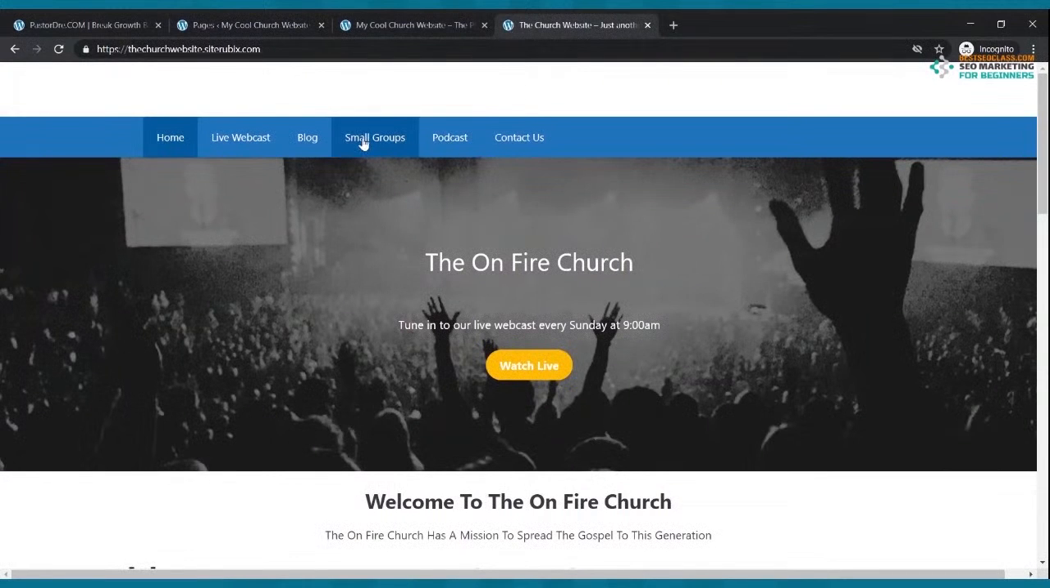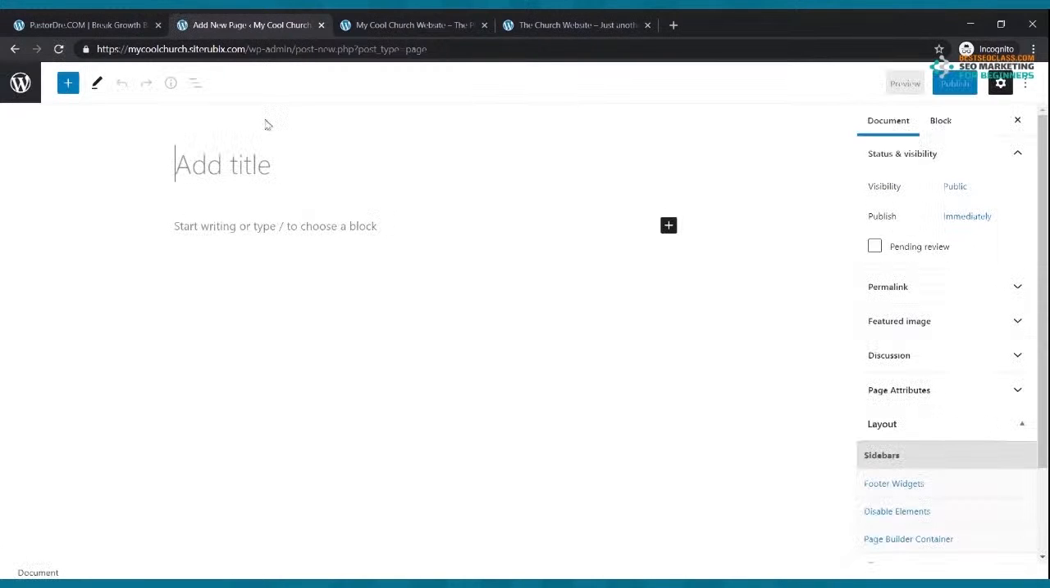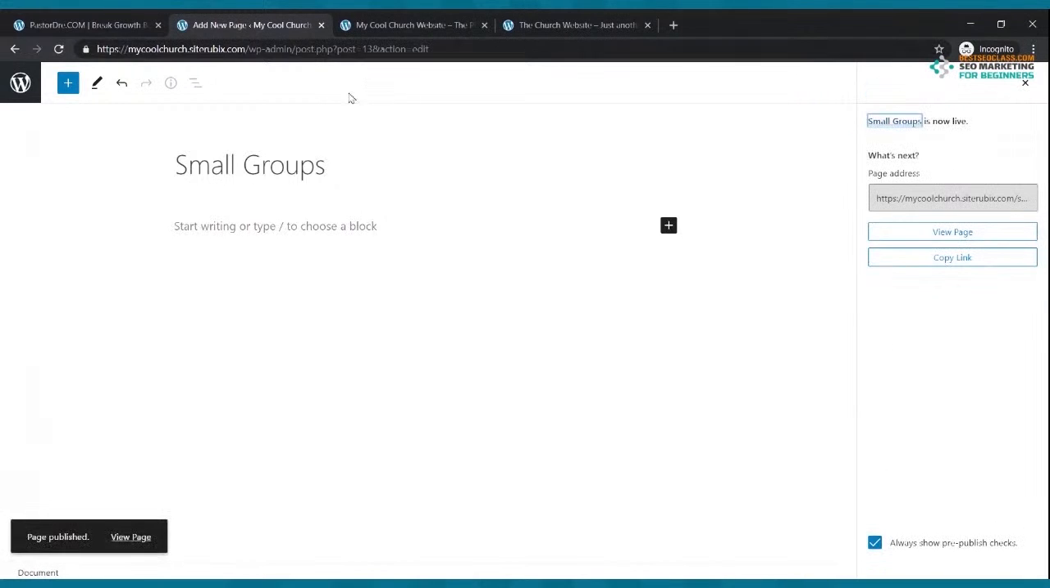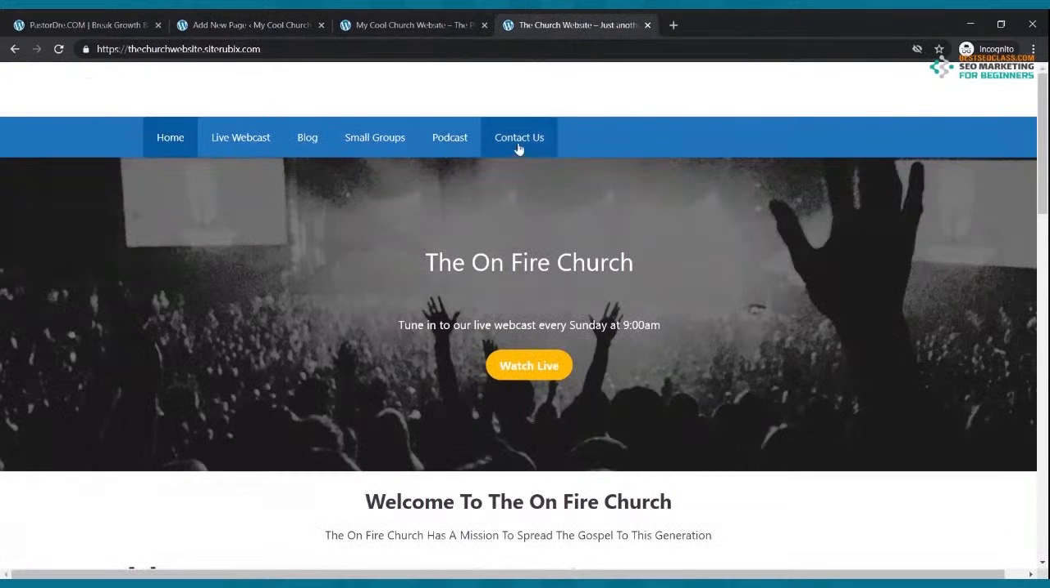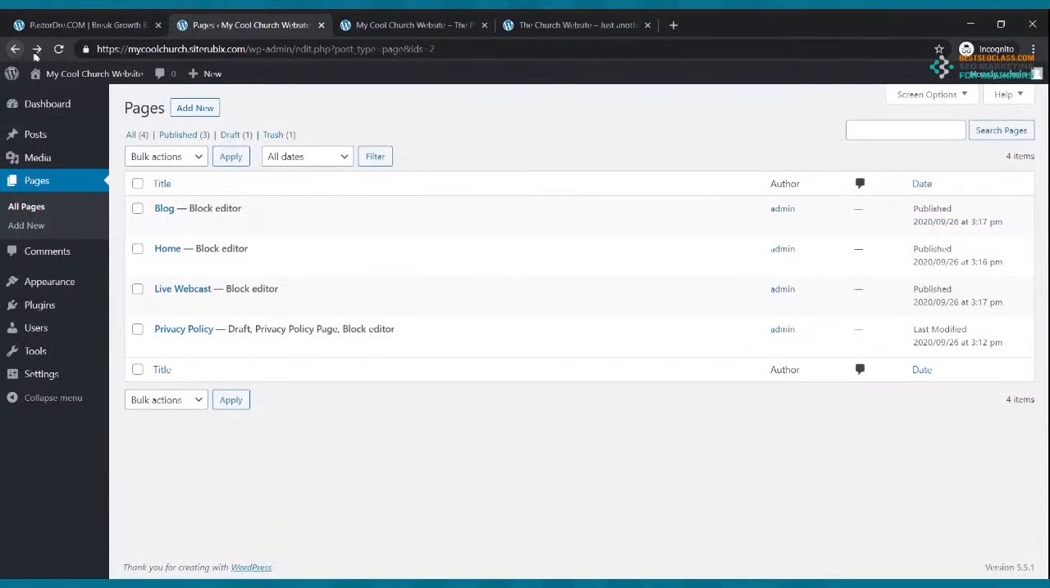All right, let's find out the next page. We got small groups. Go back to dashboard, click add new. After you click add new, I want you to go ahead and type in small groups where it says add title, small groups, and then select publish, publish again. Okay, we're going to do this for 2 more pages. So once you add your small groups, go ahead and click the back arrow, click add new.